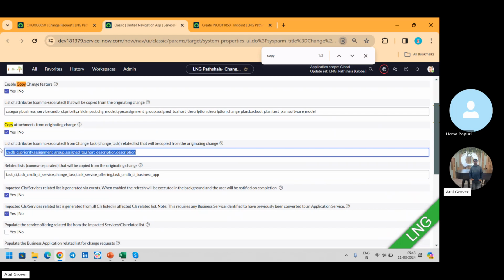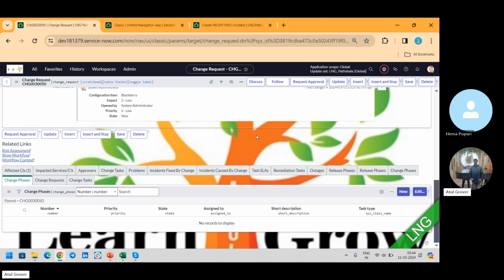So the purpose of bringing this particular point is that in the change, there are a lot of things. Risk assessment will not get copied. Conflict detection will not get copied. It will come automatically when you run this part. Okay, so this is the point here.